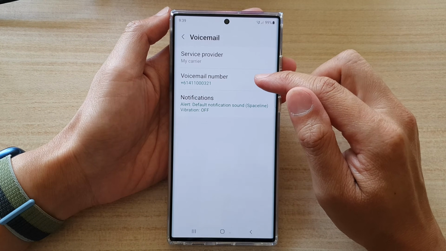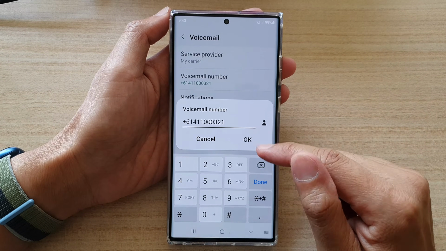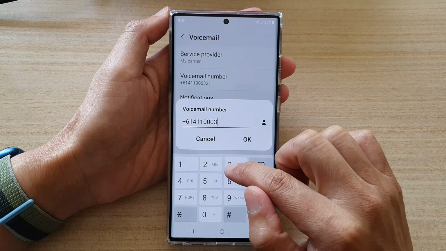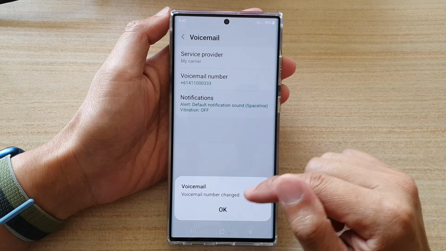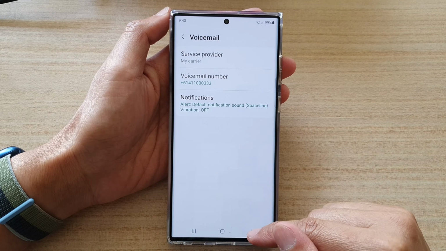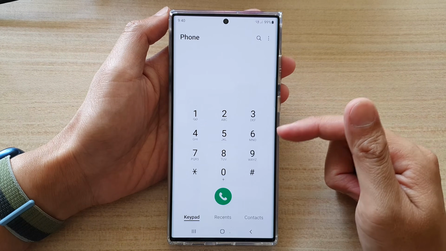In here, tap on Voicemail number. Now, if you know what your provider voicemail number is, you can put it in here. So put in your network provider voicemail number and tap on OK. And then tap on OK, and that's it. Now we can tap on the back key to go back to your keypad.